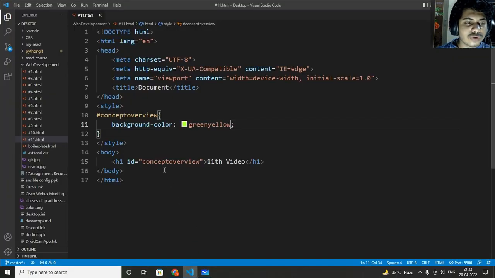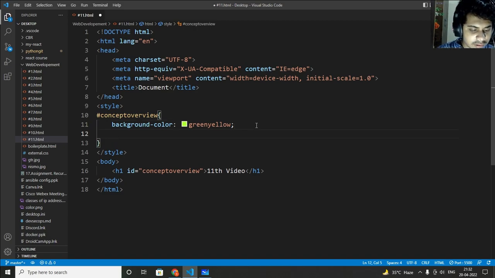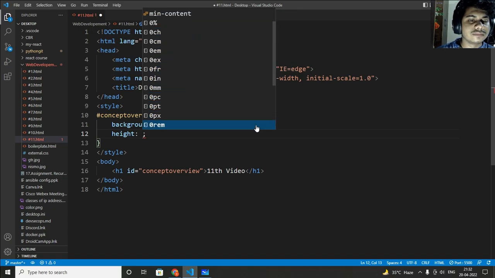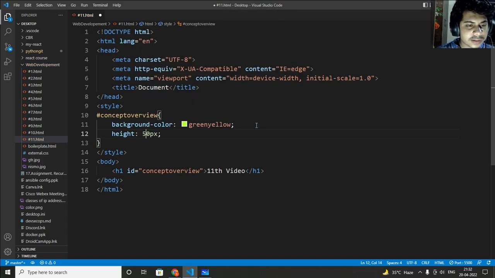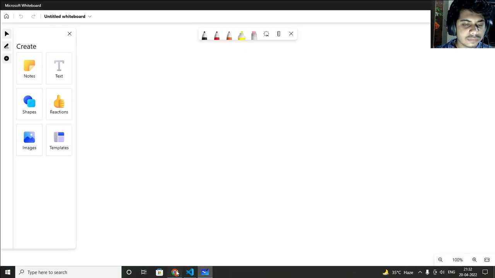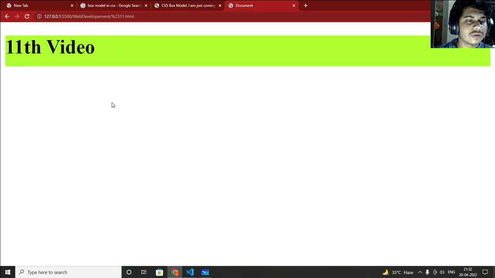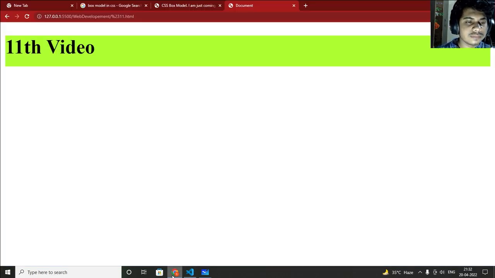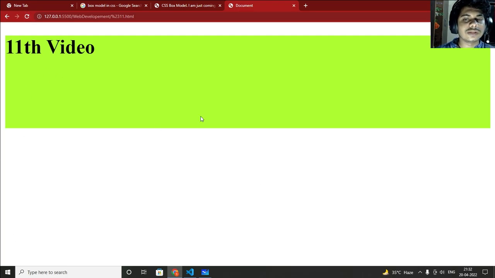So I just want to give a height. Height will be something about 50 pixels. I think 100 would be better. So let me do 150. Okay, now you can see that the height is entered, and the height is increased.